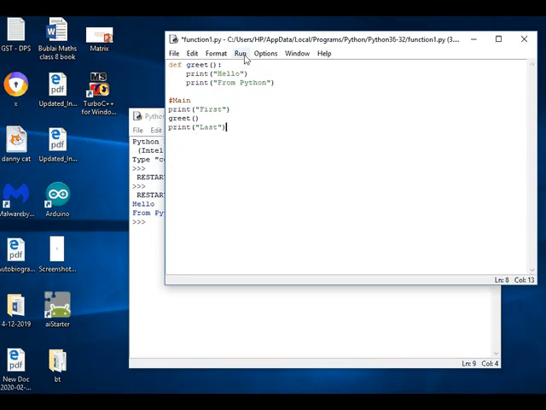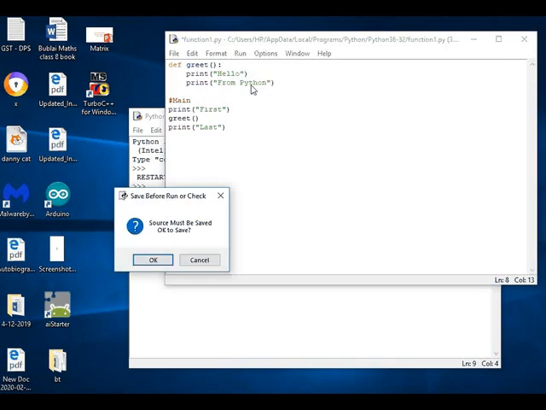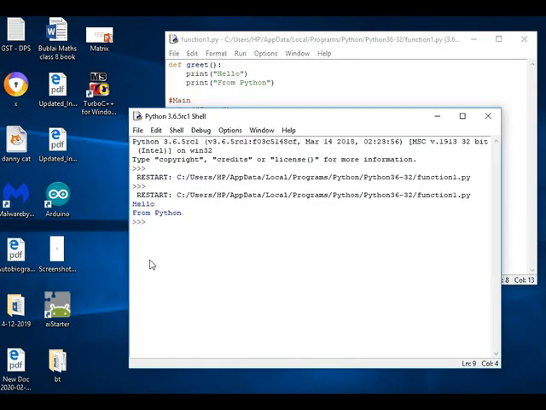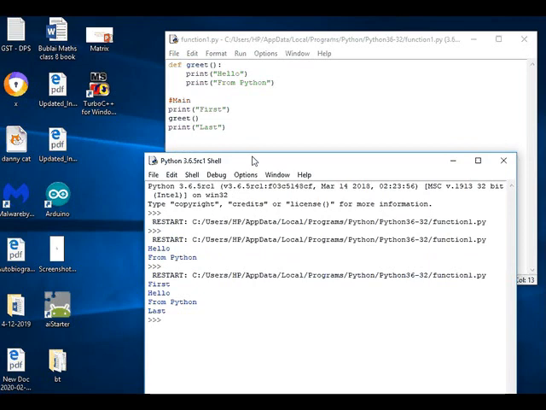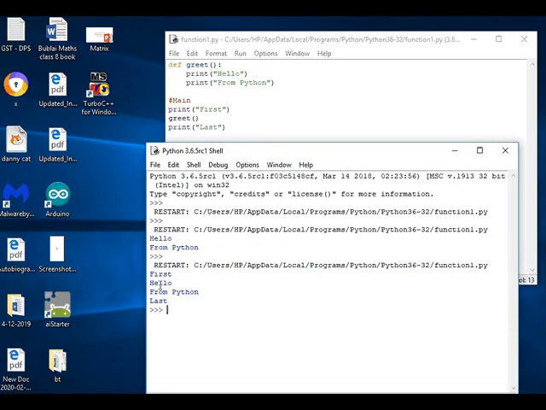So let's see what it does. Run, and run module, it will ask for saving. Okay, we'll click on OK, and there you can see over there the first line. I can show you the program as well. So in the first line, the message first gets printed. After that, the greet function gets invoked, whose definition is written using the def statement.